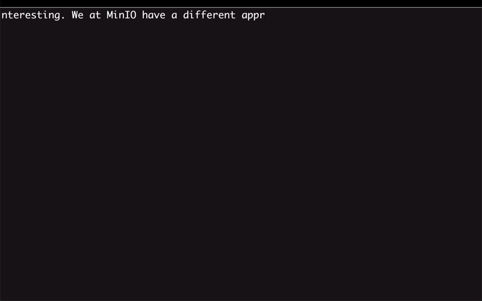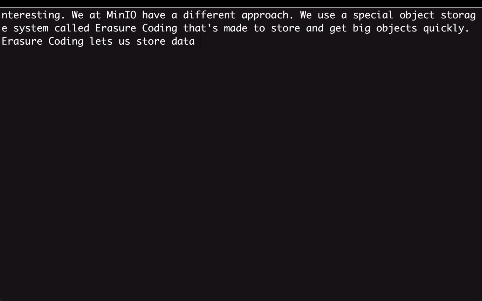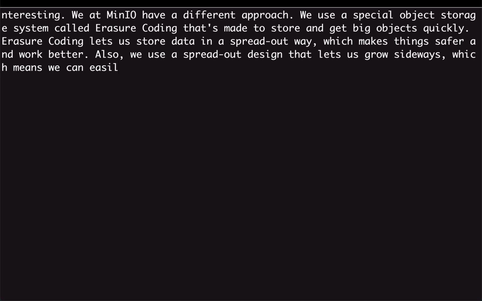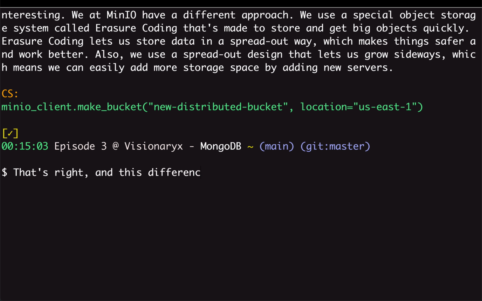Interesting. We at MinIO have a different approach. We use a special object storage system called erasure coding that's made to store and get big objects quickly. Erasure coding lets us store data in a spread-out way, which makes things safer and work better. Also, we use a spread-out design that lets us grow sideways, which means we can easily add more storage space by adding new servers.